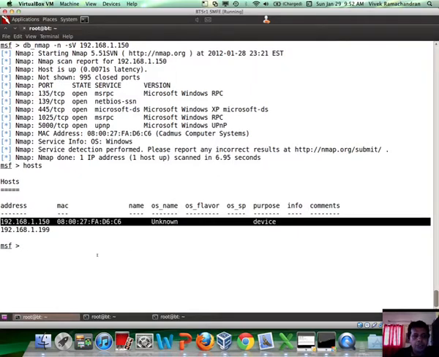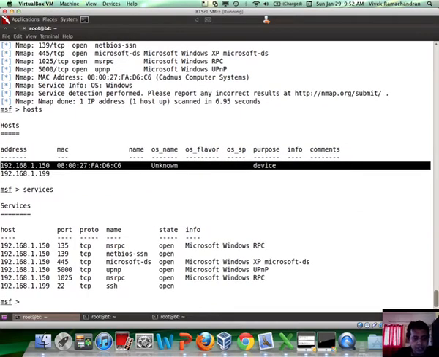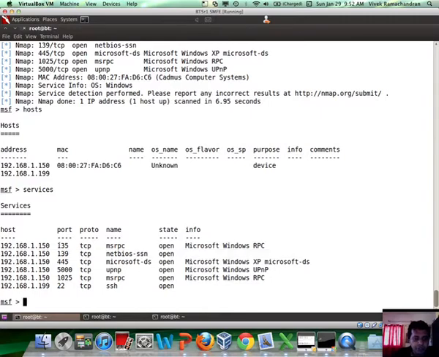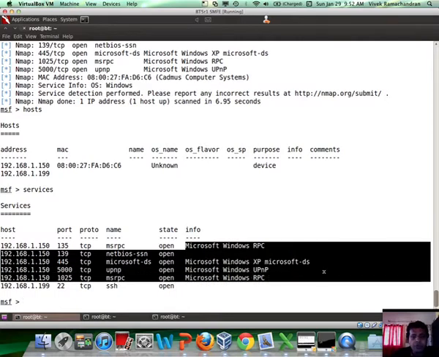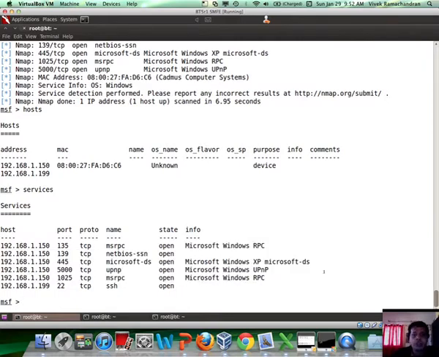a new host 1.150 has been added with a MAC address and a couple of other pieces of information which are available. Similarly, under services, for the same IP but for different ports, you now have different service names like MSRPC, NetBIOS-SSN, etc., all of them being added with some more info about them. So this is how we are able to populate the table using the database.